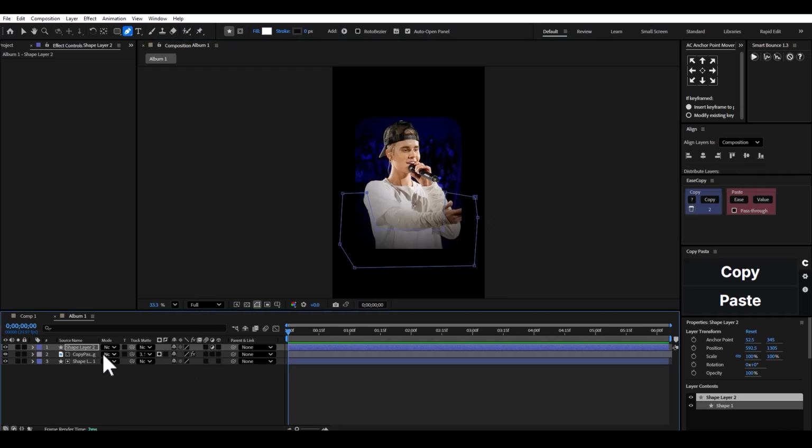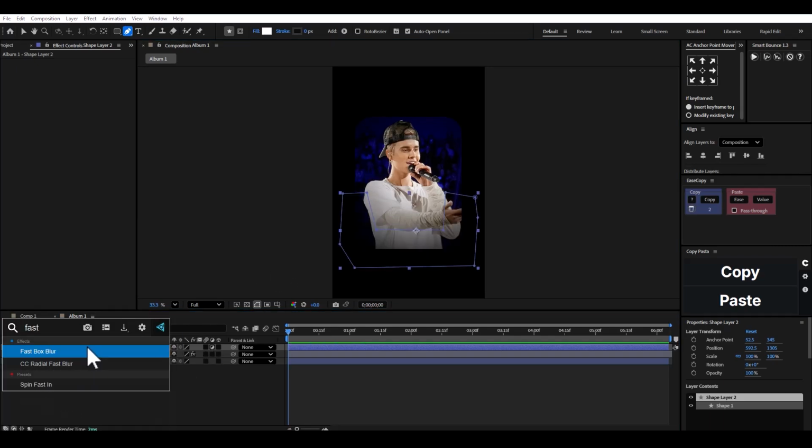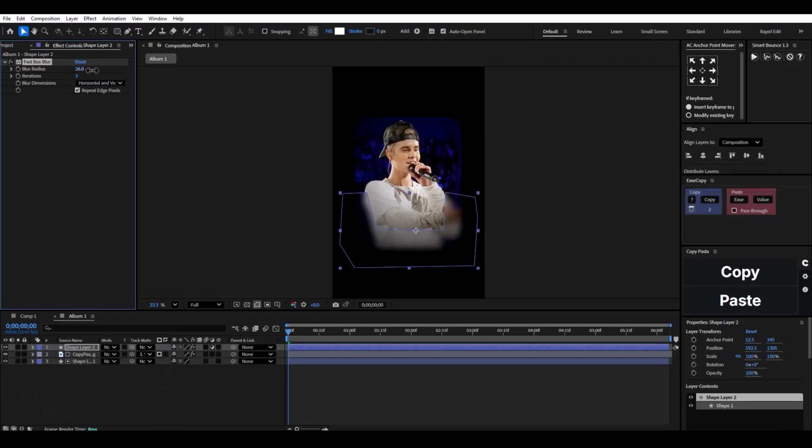Convert it to an adjustment layer, apply fast box blur, and increase the radius like this. Of course, track matte with the box.